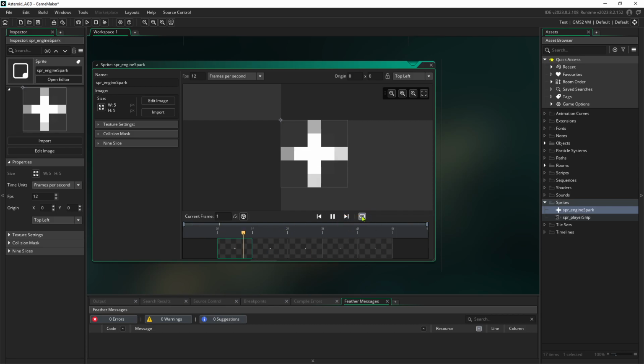So it'll look like that. And I'm going to turn off loop. So the idea is that I only see what it's going to do when it comes out of the ship, and then it's going to disappear after that. So you can play around with the FPS to get a setting you want. I'm going to go with 12 and we might tweak it from there.